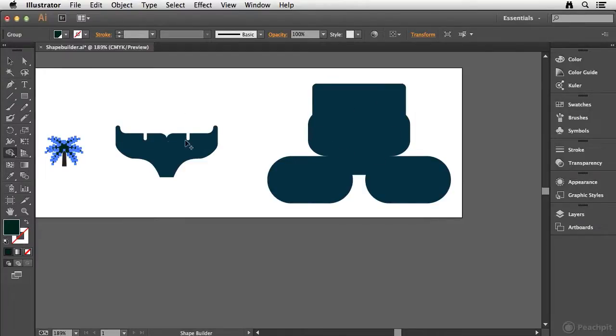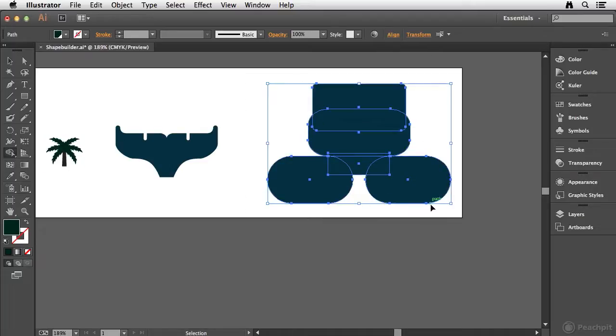Now, the last thing I'm going to do is I have some shapes over here that I want to use to create this shape, and I'm going to show you how we would approach that. So I'm going to Command or Control drag across these to select all these components. And again, you can see that as you hover over them, they're all highlighted. Now, in this case, I don't want to merge these together. I want to do the minus front.